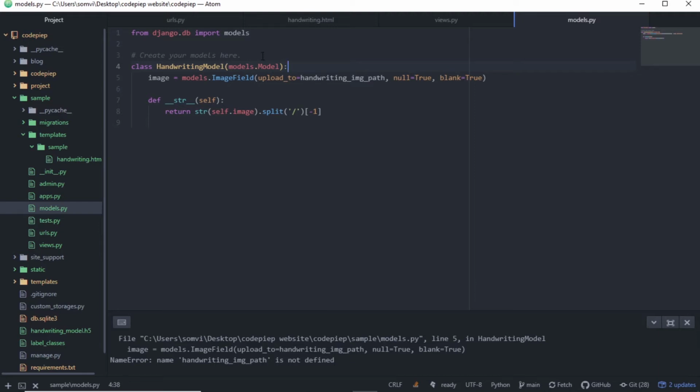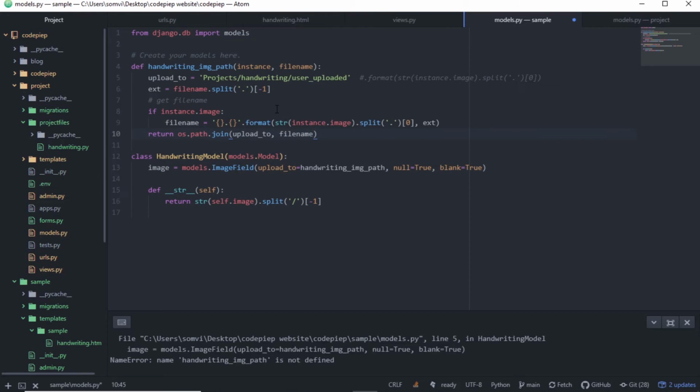Now we want this image to be uploaded to a specific path, so let's create a function for that. This function will create a specific path where the image will be uploaded. So I am using the instance plus the file name that I am receiving. I am giving a specified path as projects, handwriting, user uploaded. I am taking out the extension so that I can get the name of the image. Then I am providing a file name using the extension and the name which I want, and this function will return the path where the image will be uploaded.